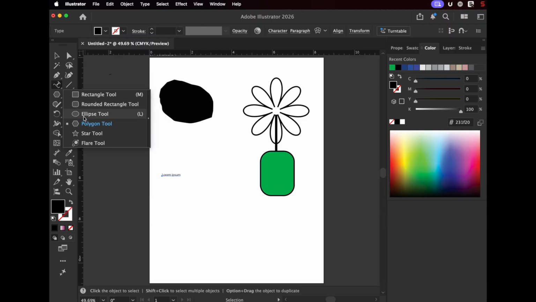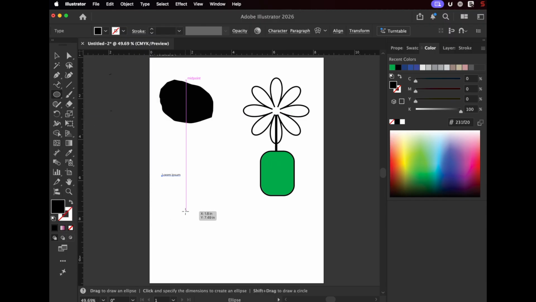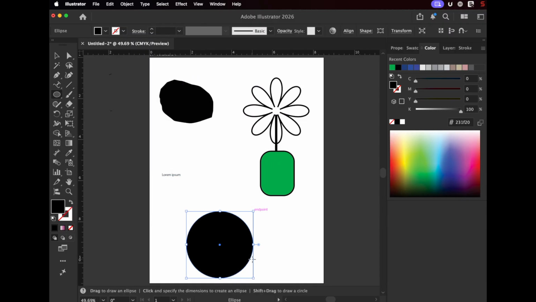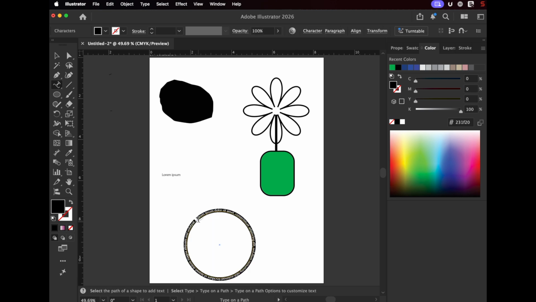Let's change this to an ellipse here. I'm holding down this shape here. Select that text tool to type on a path. If I click here, notice what happens to the text. It automatically curves to that shape. We can then increase the text, and then it would appear as if it's on that shape and following the path of that circle.